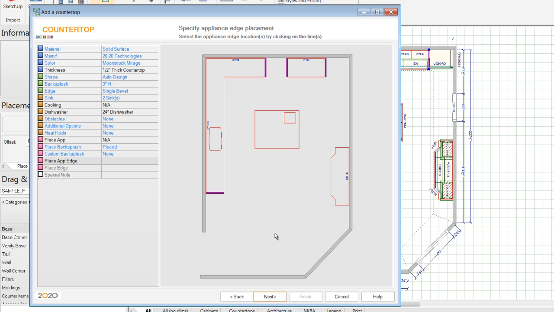It's asking me where my appliance edges are. It's already selected where it thinks the appliance edges are. They are perfect for me, so I don't need to make any changes at all. Just click Next. Once we move forward, it'll say, do you want to place edge? And I'll say, yep, I do want to place edge.